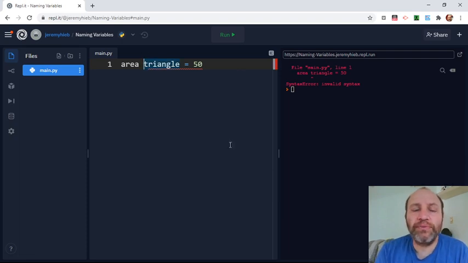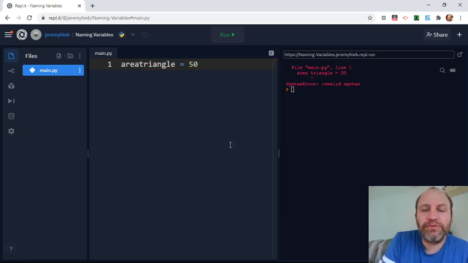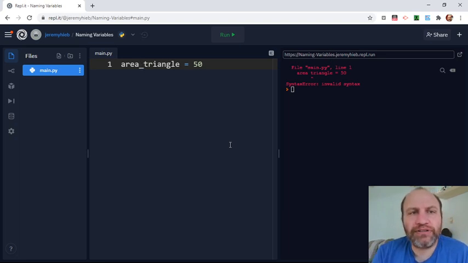So what we typically do in Python is do an underscore. So we hit shift and our minus button, our subtraction, and that creates an underscore. So we say area underscore triangle equals 50. And now when we run it, there's not an error.